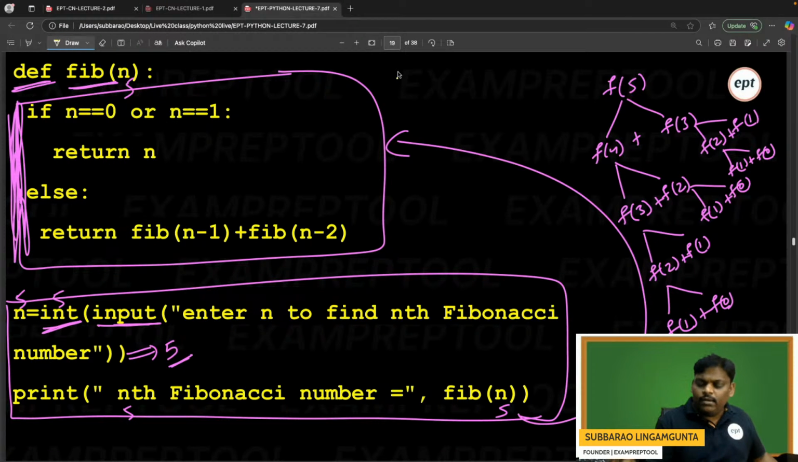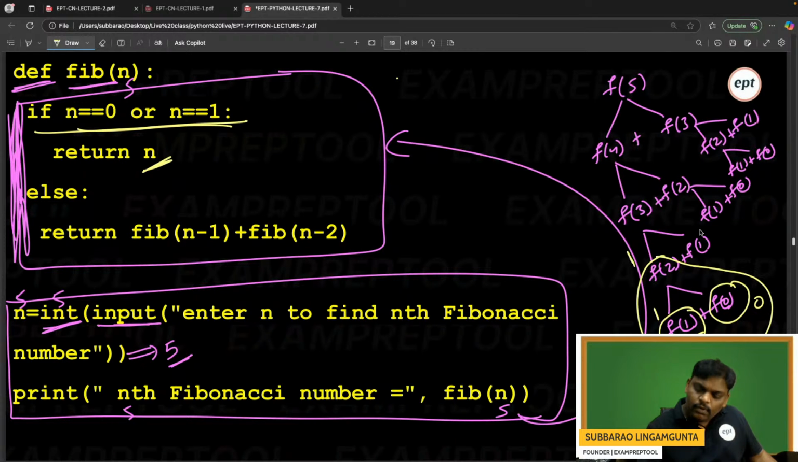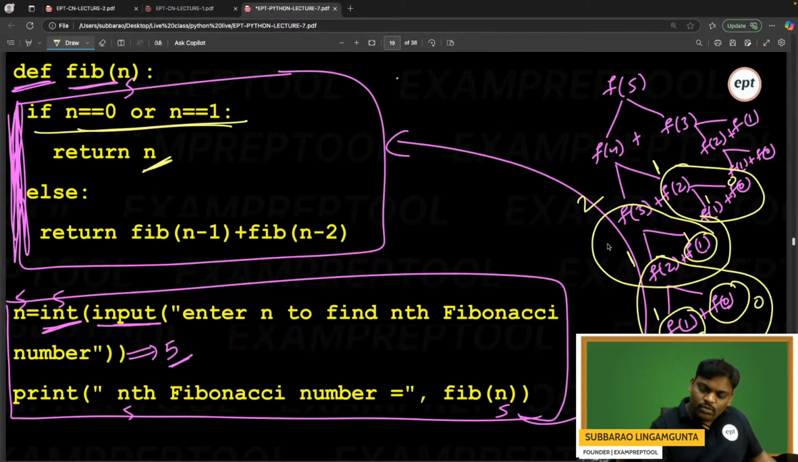Okay, fine. So termination, see, n value 0 or 1, return n. Right? So n value 0 or 1, yes, return n. n means 1 will be returned. So 0 or 1, return n. So 0 will be returned. 1 plus 0 is 1. This will return 1. Right? So this is 1. 1 plus 1, 2. 2 will be returned. So this is 1, this is 0. So this will become 1. 2 plus 1, this is 3.